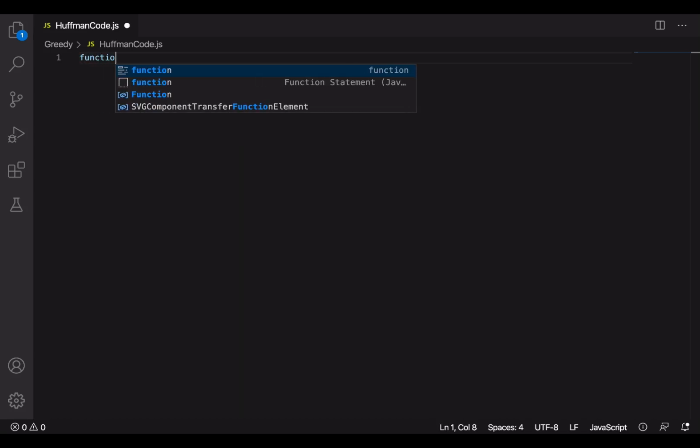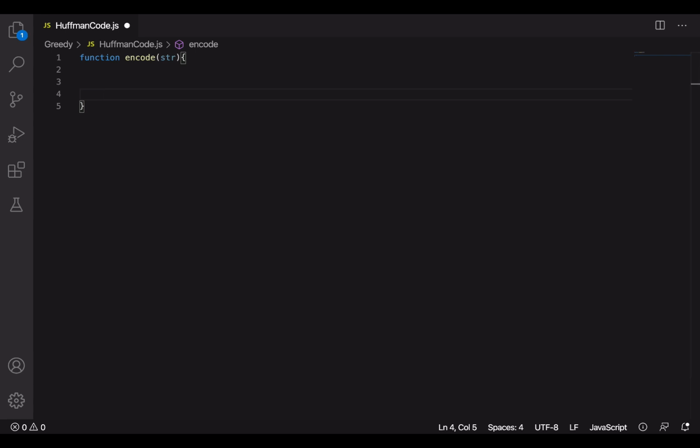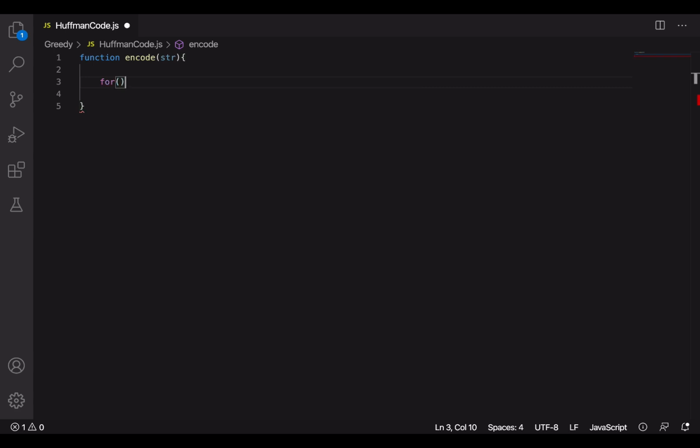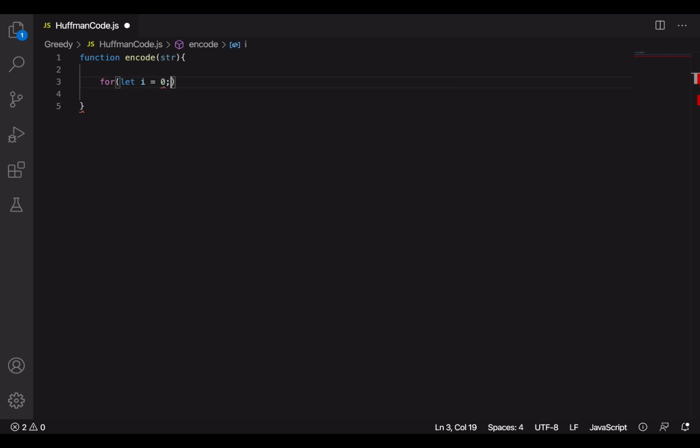So here let's create a function encode where we will encode the given string using Huffman code. And now here inside this function, let's take a for loop starting from 0 till the last character of the string. So let i = 0 and go till i < str.length, and i++.